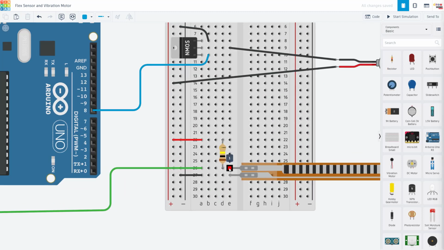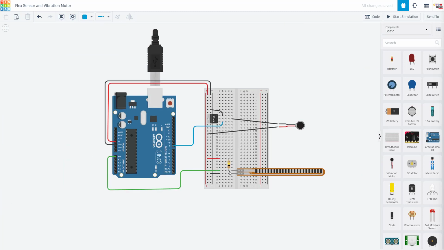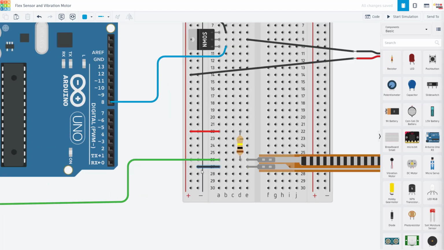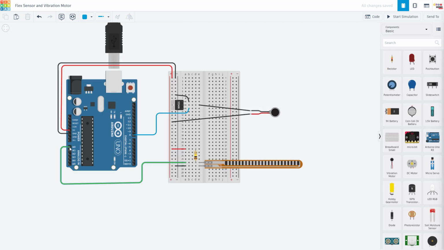The flex sensor has two pins. I've shown those directly connected to the breadboard here, but again, if you are connecting this to a stuffed animal, you might want to have longer extension wires going to your breadboard. One of those pins is going to go to the ground bus, and one of them is going to go to one of the analog input pins on the Arduino.